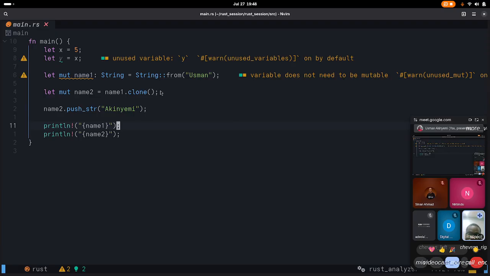That's the idea. When you clone, it means you are creating a new section in the memory, and name 1 has its own memory, name 2 has its own memory, right? You have to understand the difference between copy and move. Copy is for simple types. Move, you basically move the value: when you assign memory that's been allocated on the heap to another thing, it will move the value. You won't be able to access that value again.